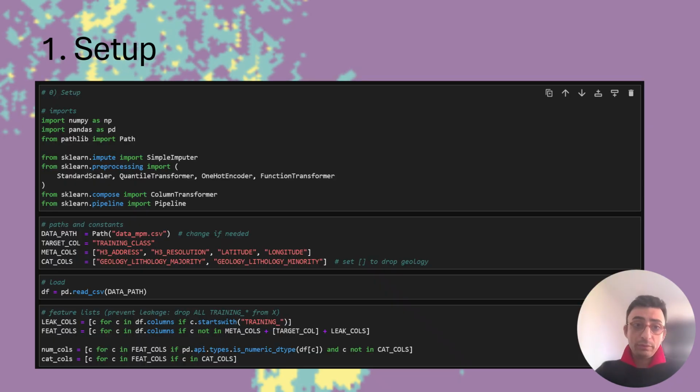So this is the code. First, imports. I load the tools I need: NumPy and Pandas for arrays and tables, scikit-learn pieces, imputers, scalers, transformers, pipelines, and column transformers.